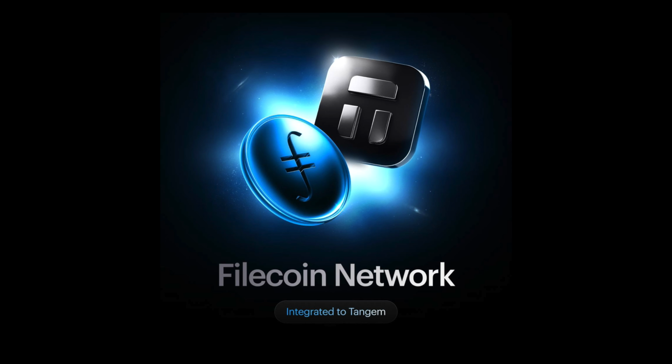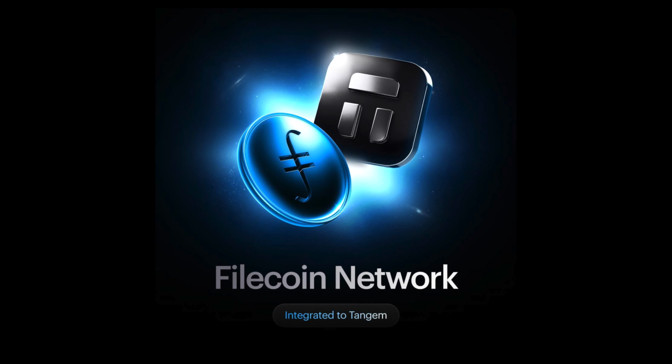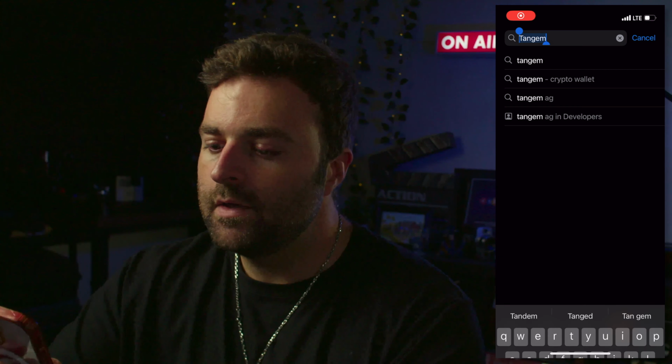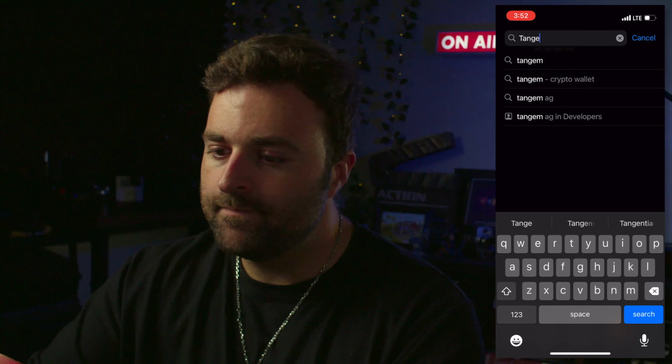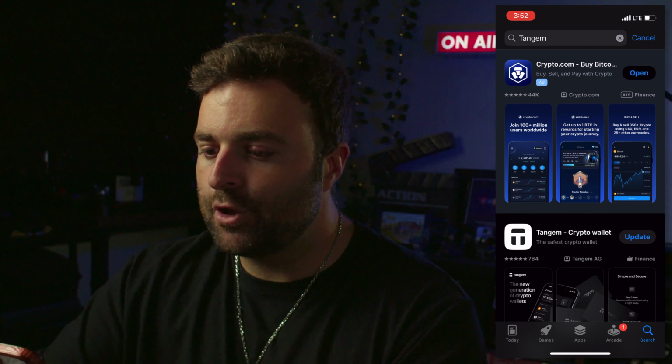So as good as the hardware is, the software will continue to get better, meaning we will be able to support more layer 1 assets, more ERC20s, etc., more alts, and of course memes. But ultimately, if you guys go to the App Store, at least I know that this is how I do it with my iPhone. We're going to type in Tangem. Okay, so Tangem Wallet and Tangem Crypto Wallet.